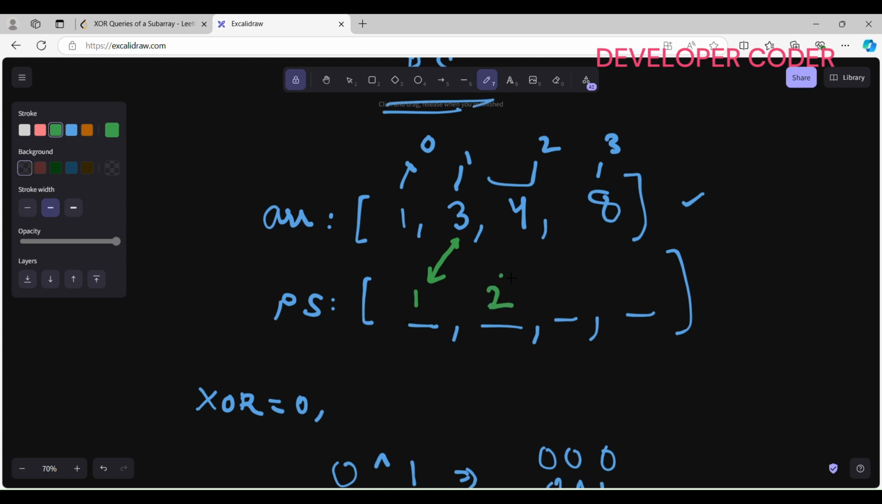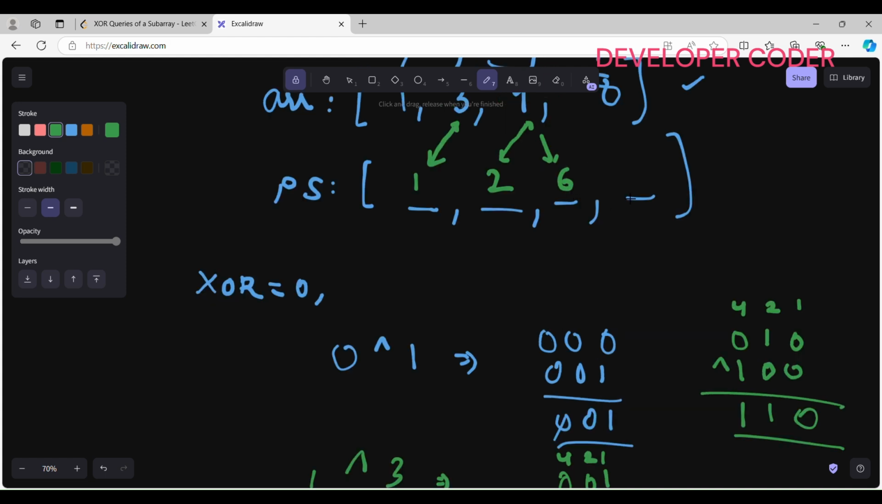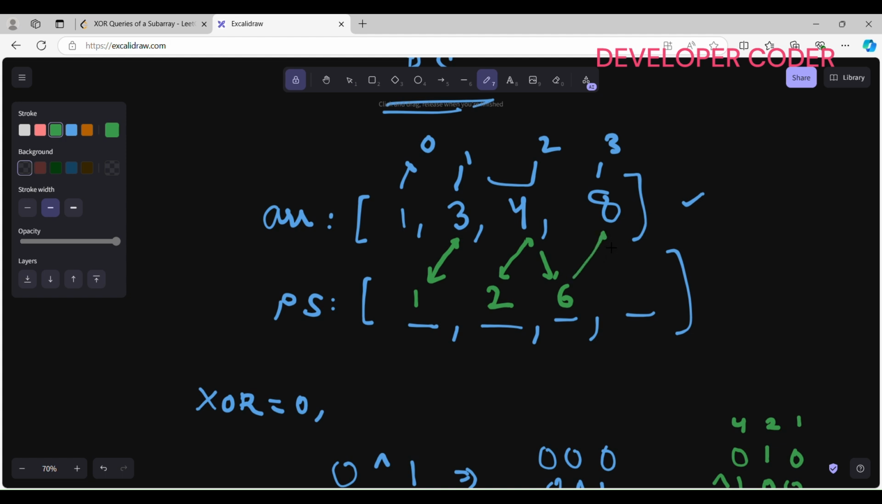Then do 2 XOR with 4, and fill that value here. So 2 I'm going to write like this, and 4 I'm going to write like this. These are the bit values now, 1 2 4. Then do the XOR of these two. You will get the output 1 1 0, which is nothing but 6. So write 6 here. Then do the XOR of 6 and 8.